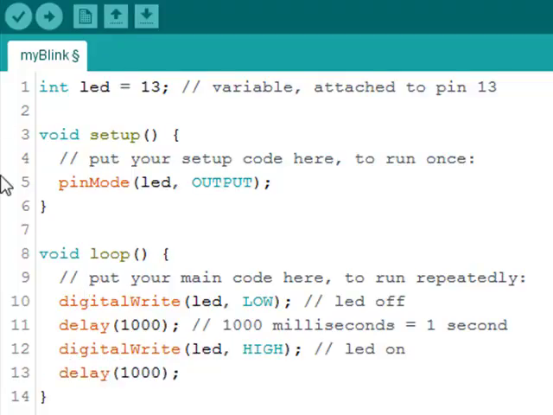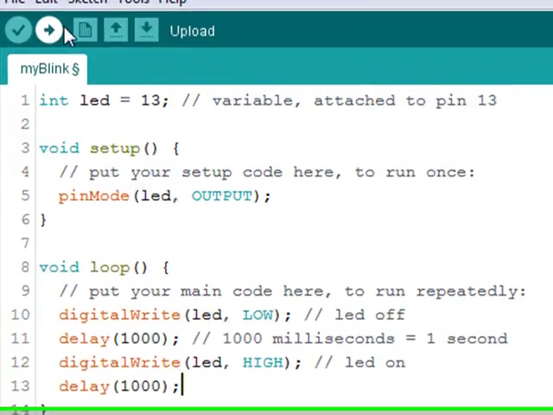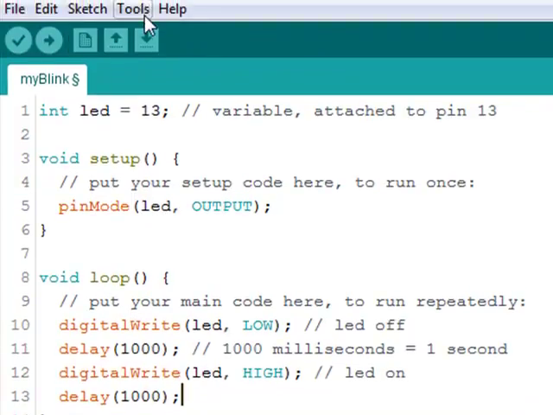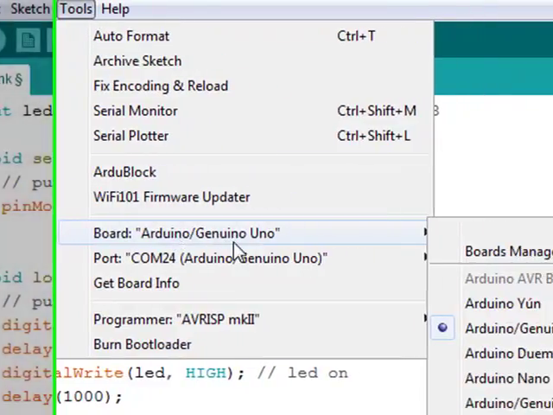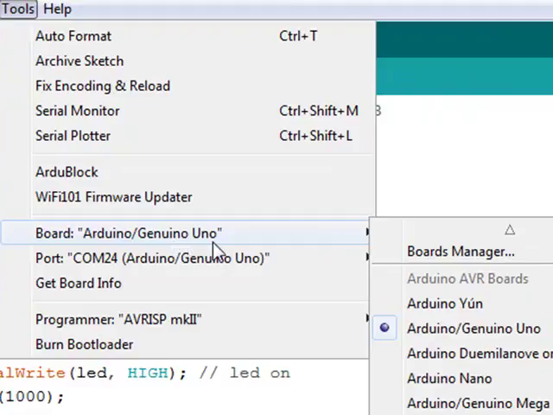Now to upload our code, what we can do is verify our code first of all to make sure that there are no syntax errors, and then we click upload. But before we do that, just make sure you've gone over to the Tools menu and you've checked 2 things. First of all, under board it should say Arduino Uno. If it doesn't, select it from the list.